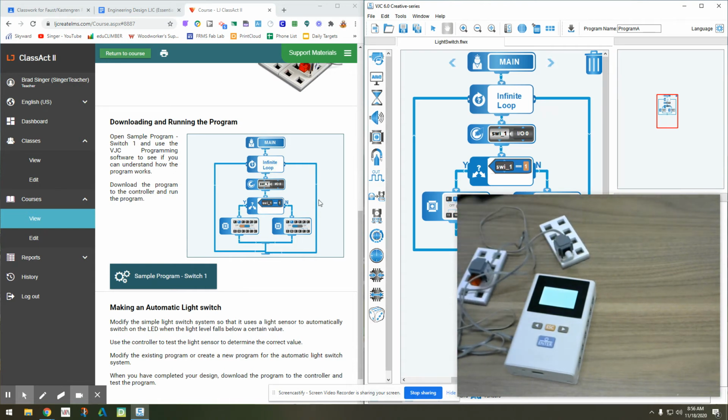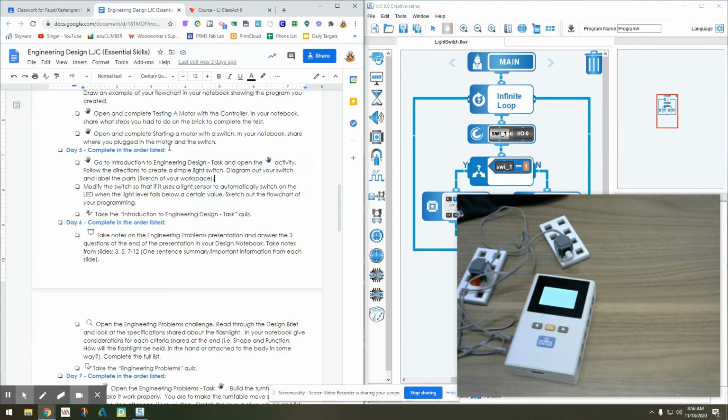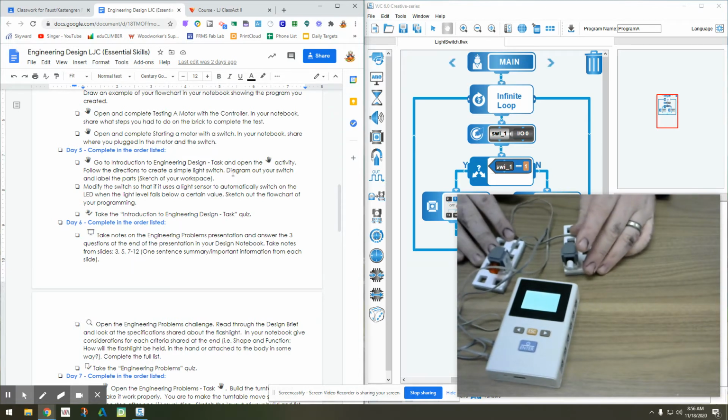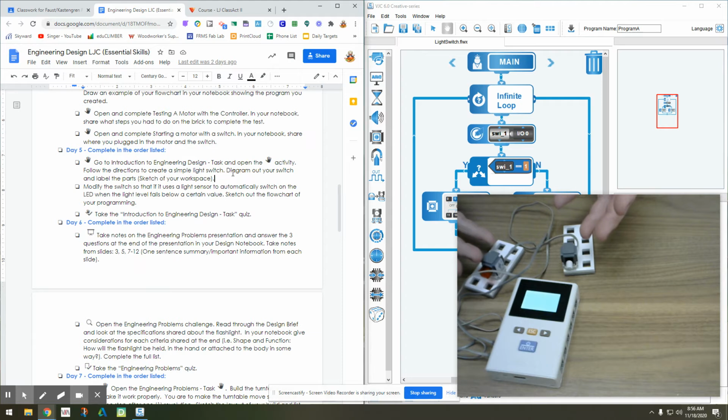Yay. So what do you have to do in your notebook? Well, for today, draw a diagram of your switch and label the parts of the sketch in the workspace. Here it is. All you got to do is copy down how we have this set up. And in your sketch, put down what's plugged into 0 and what's plugged into 1.